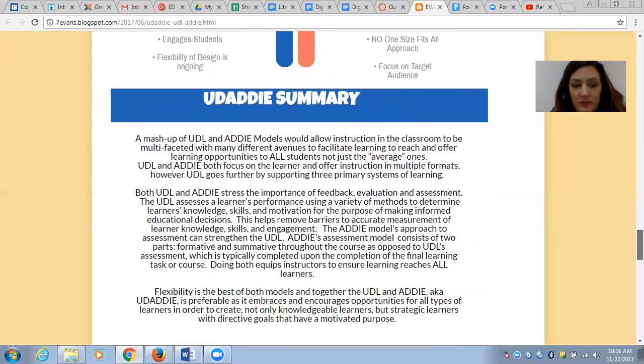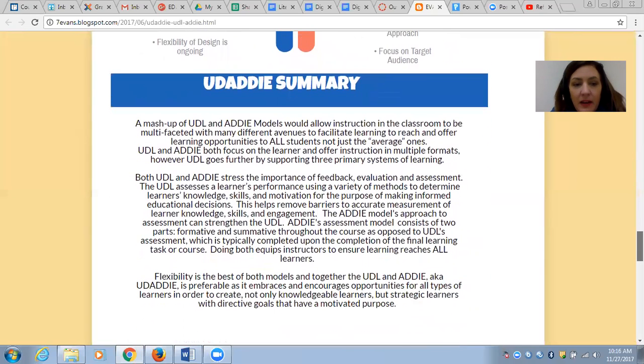And so for me, a mashup of the UDL and ADDIE models would definitely allow instruction in the classroom to be more multifaceted, with many different avenues to facilitate learning, to reach and offer learning opportunities to all students, not just average students. UDL and ADDIE both focus on the learner and offer instruction in multiple formats, but UDL takes it a step further by supporting 3 primary systems of learning.